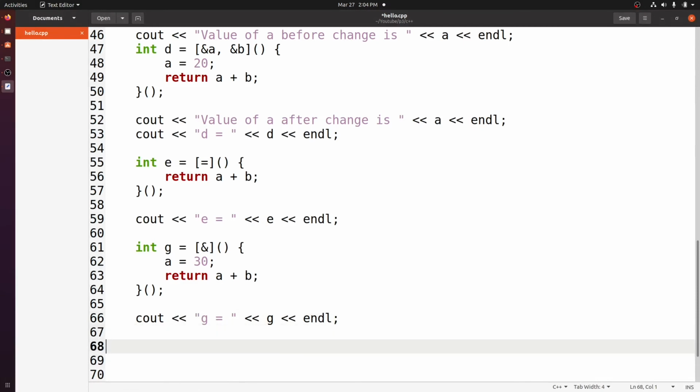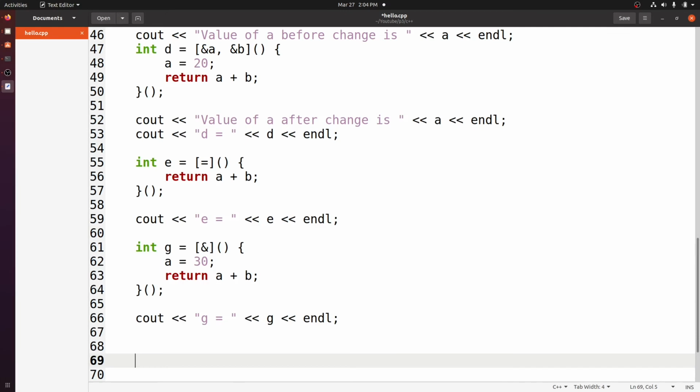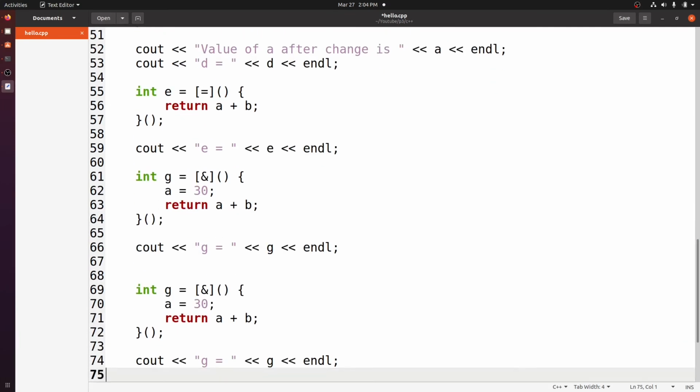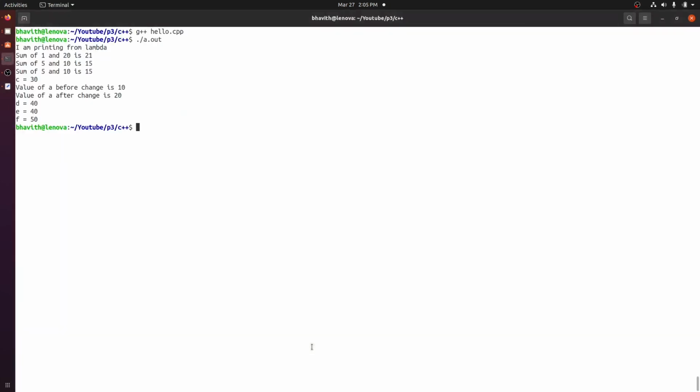So let's say we want to pass some of the values as a reference and some as a parameter. How can I do that? The same way, just copy this and paste here, E, F, G, H. Let me name it H. So you pass a by value and address of b by reference. This time let's change the value of b. The last time the value of a was 30, now the value of b is 30, so the output of H should be 60. Let's see whether it works.